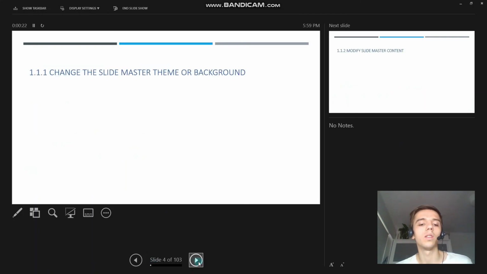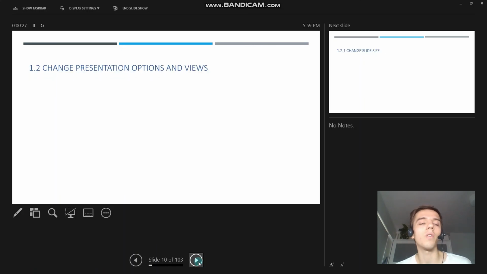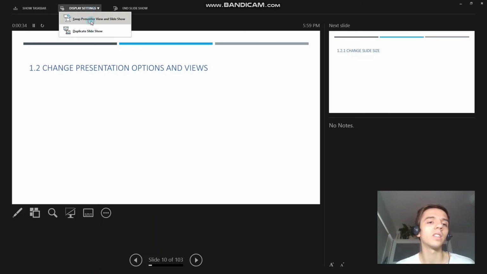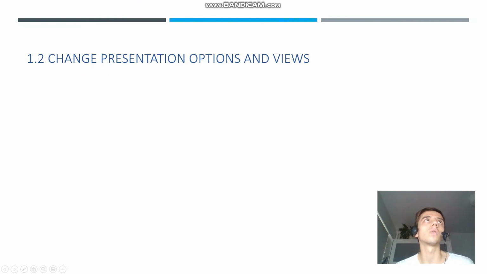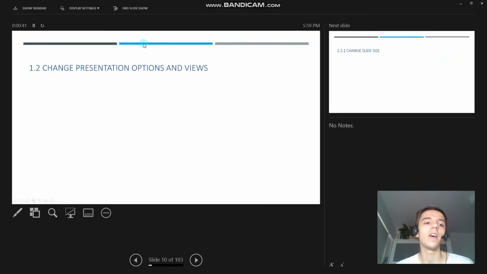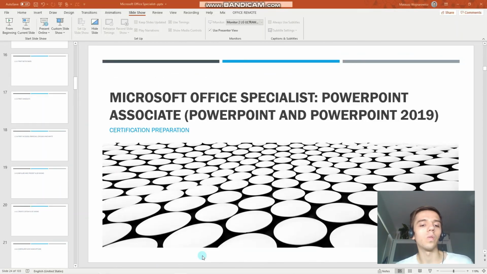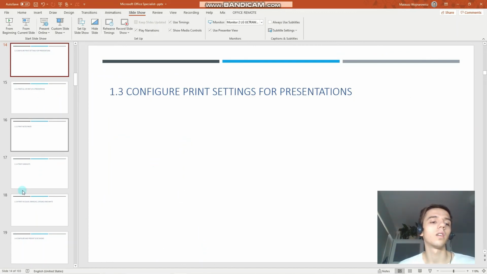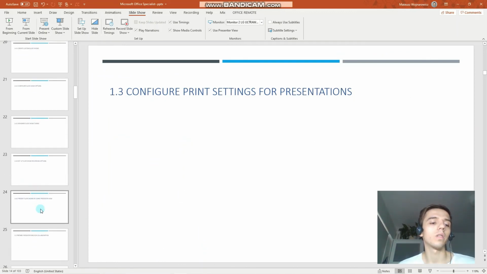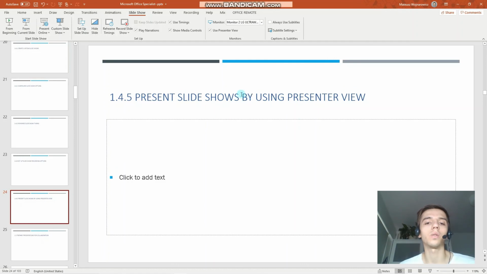So the options are essentially the same, just in a more speaker-centric way. We can, for example, swap the presenter view and the slideshow. So now I have to go to the other display and swap it again. And as you can see, it works pretty well. So that's everything about presenting your slideshows by using either the normal view or the presenter view.